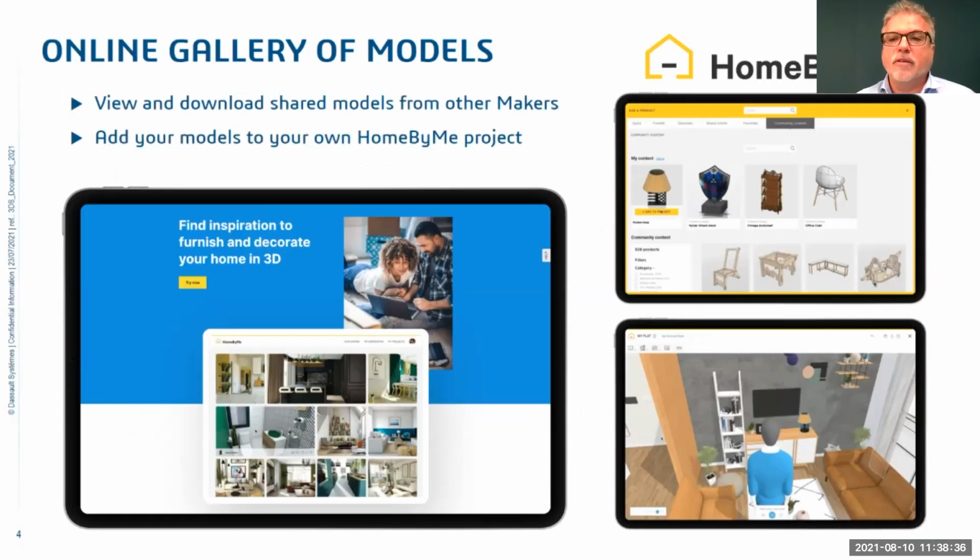One of the interesting things that we have included with the makers offer, and this is a first for SolidWorks and Dassault Systemes, is that all of the models that you design, you can actually publish into Home by Me. Some of you might be familiar with Home by Me. If you're not, please just Google Home by Me and go to the Home by Me website.